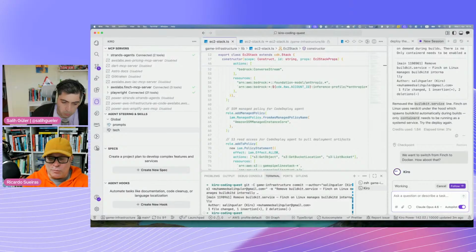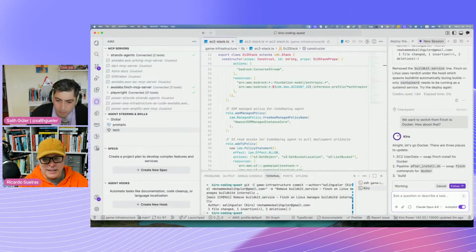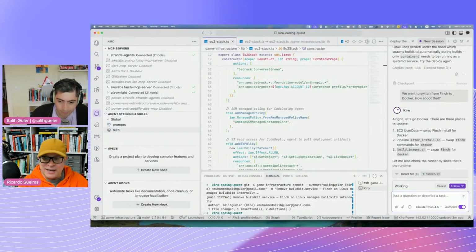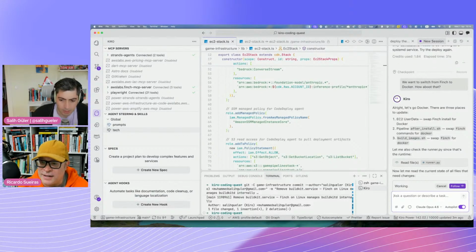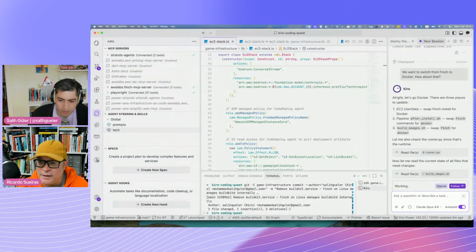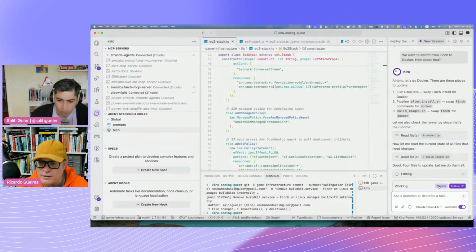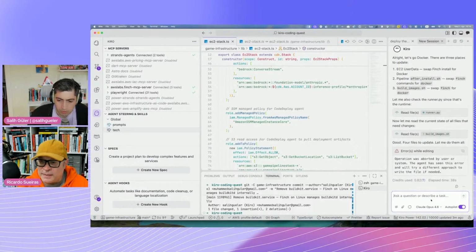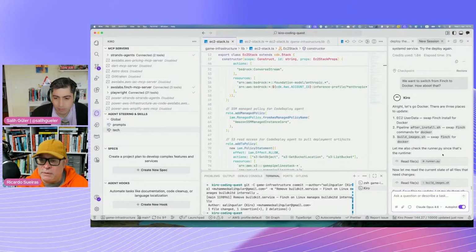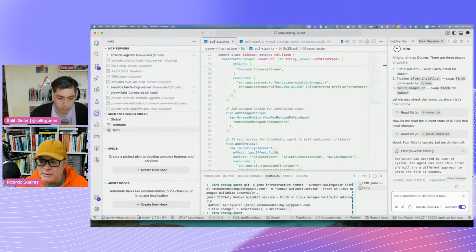So if it requires changes to the user data, we can make those changes manually through the console. But it will also need changes to the stack. So yeah, swap Finch to Docker for that. Yeah, it's going to change those as well. I mean, it is just going to do it. Should we allow it? No, it's okay. We want it to do it.